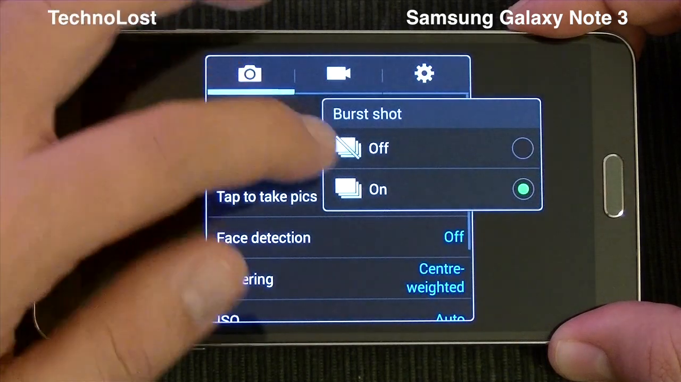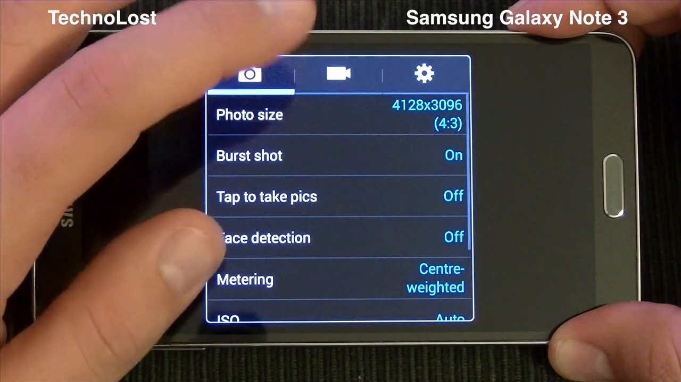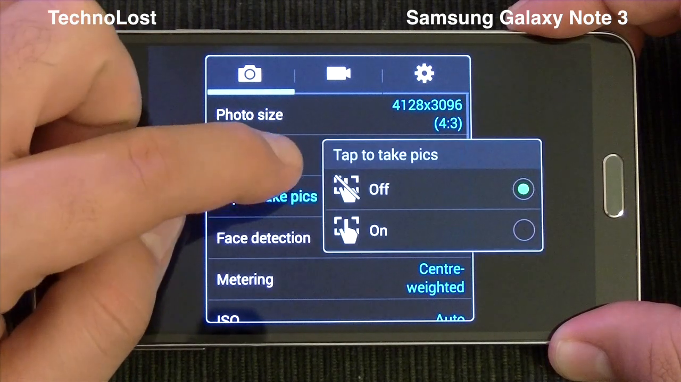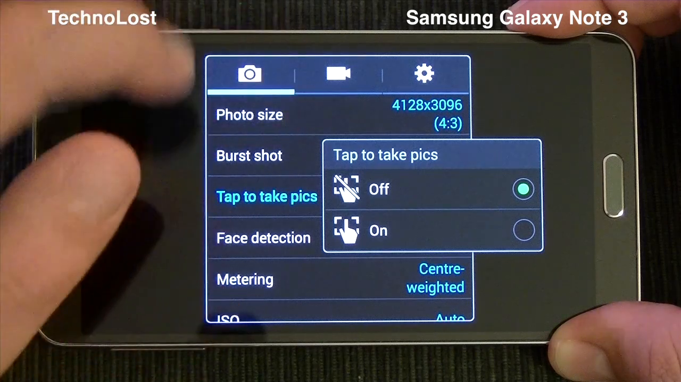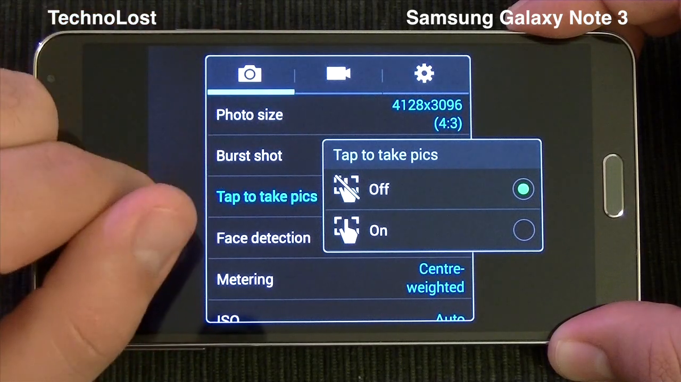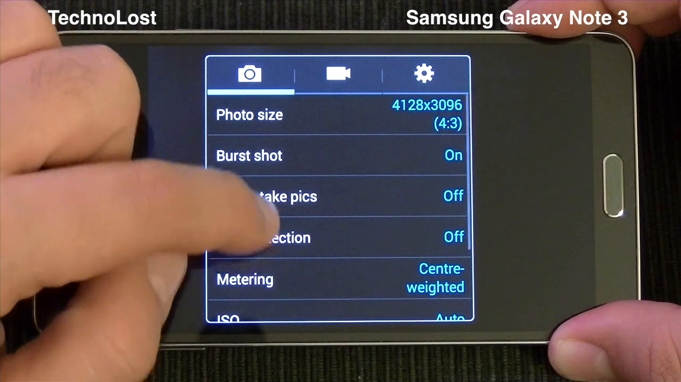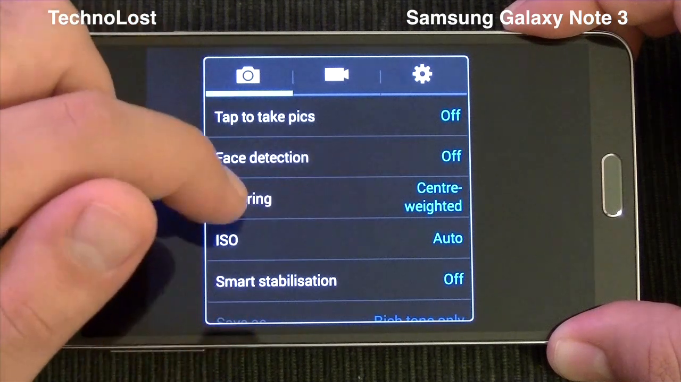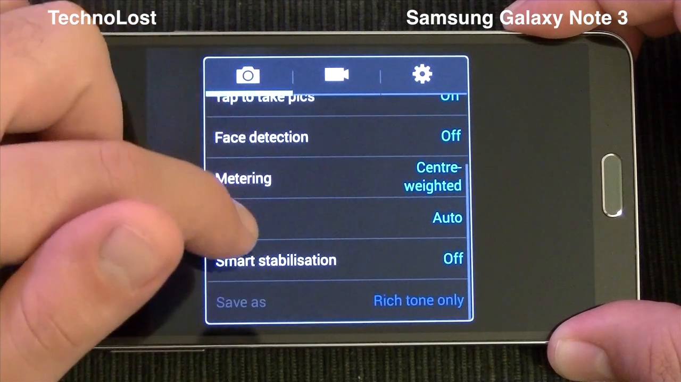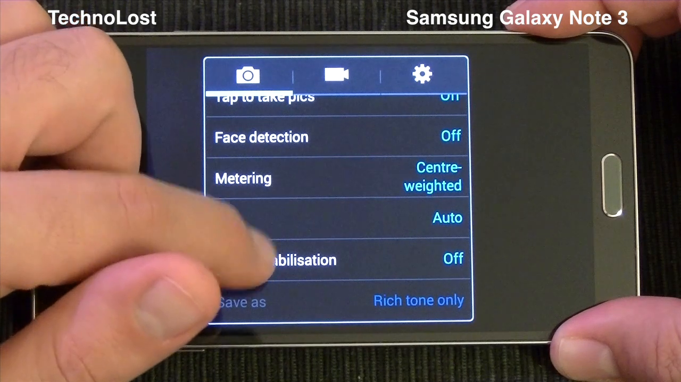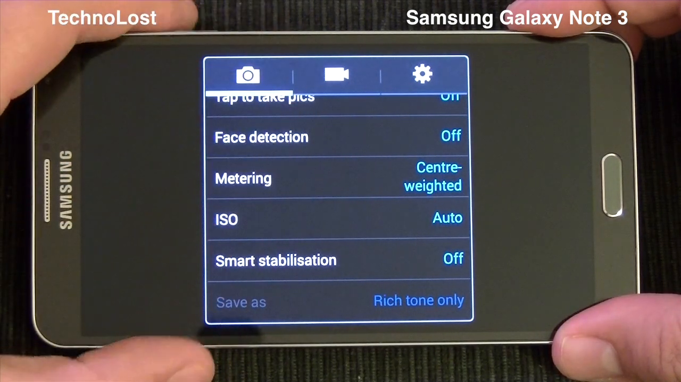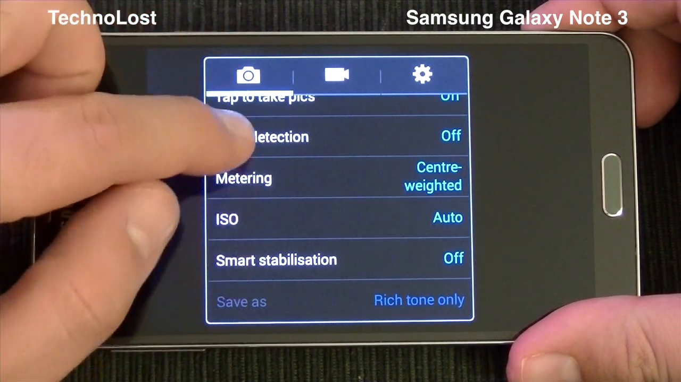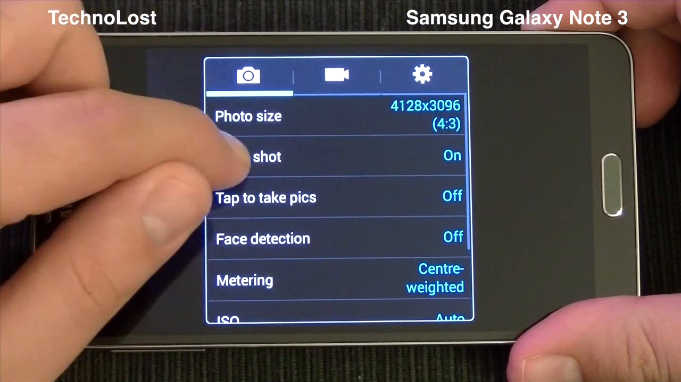We have burst shot, which we can enable or disable, up to 20 frames. We have the possibility to tap to take a picture, so when you tap on the screen, you won't only get the focus but even take the picture. We have, of course, face detection, metering, automatically set to center weighted. We have ISO and smart stabilization, which is quite useful to take shots in low light. It's to be noticed that if you enable smart stabilization, you won't be able to use burst shot.